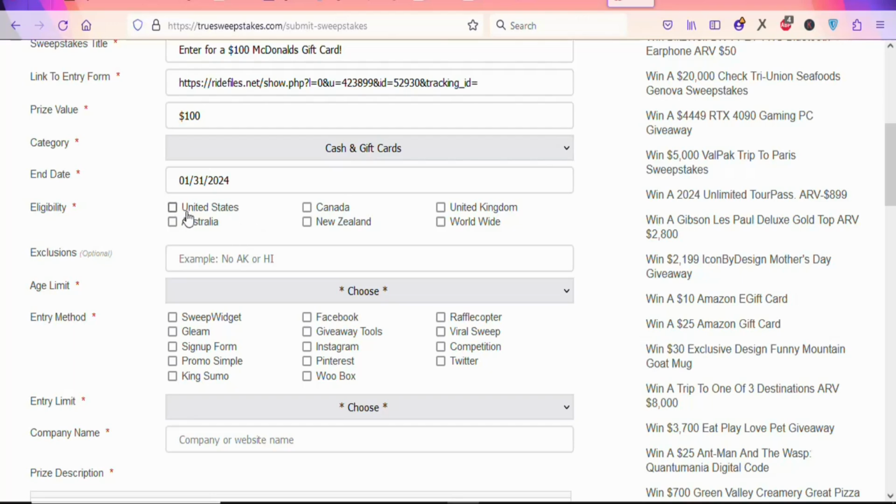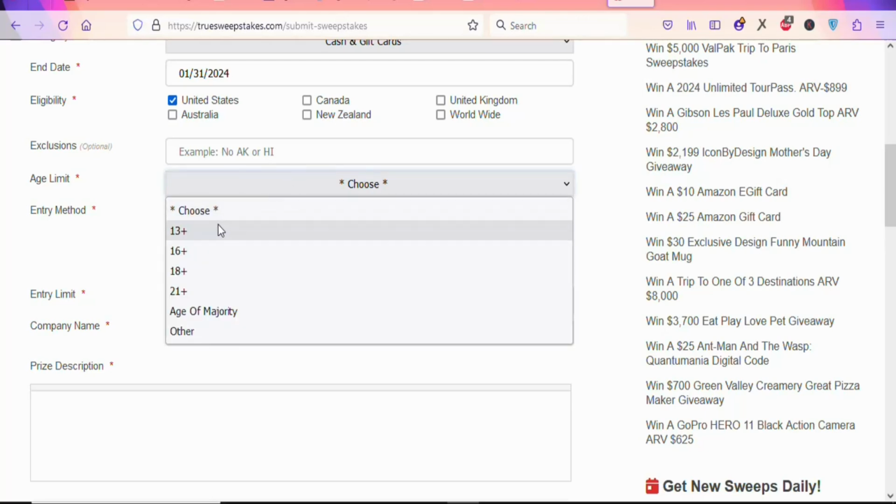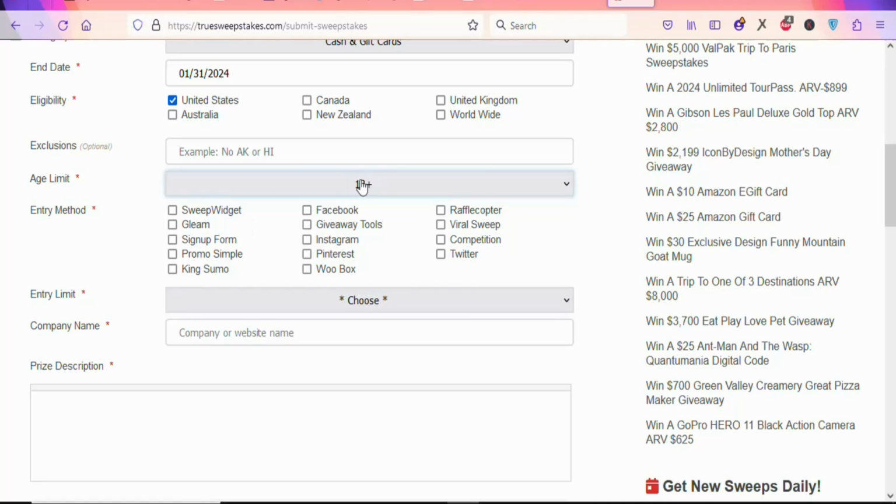In this case, the offer is allowed in the United States. So you just click on United States. Once that is done, you can see right here exclusion. So if you want to exclude any country, you can do that. Once that is done, you can see age limit. If you want to restrict people from getting access to this offer, you can do that. Let's just click on it and then select 13 plus. So people under 13 or over 13 can get access to the offer.